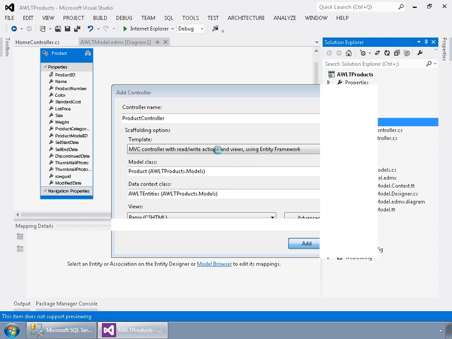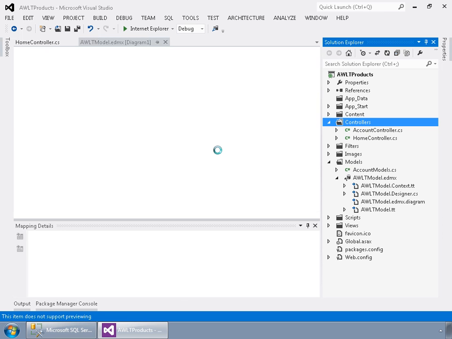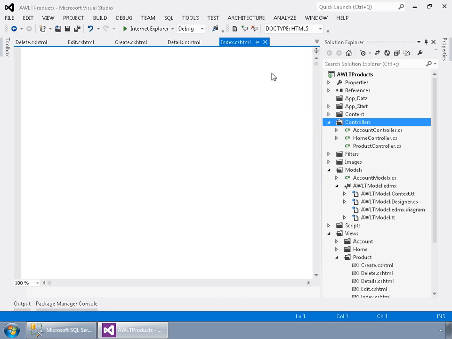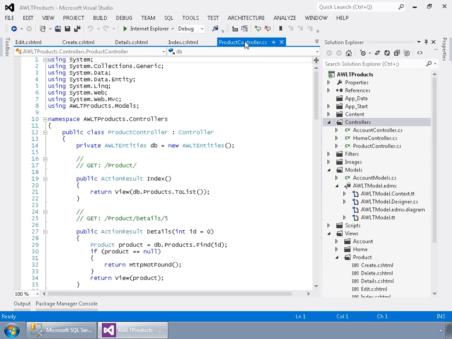So what it's doing right now is it's creating read, write, update, and delete rules and views for our product controller that we had just created. So here's our product controller. It's also created an index. Actually, that's the previous index. It's created details, a create, and an edit view.